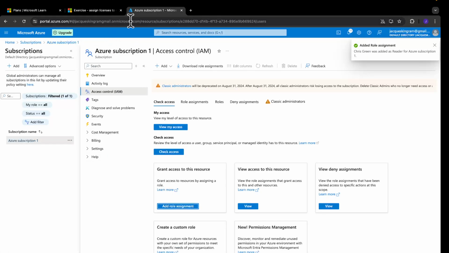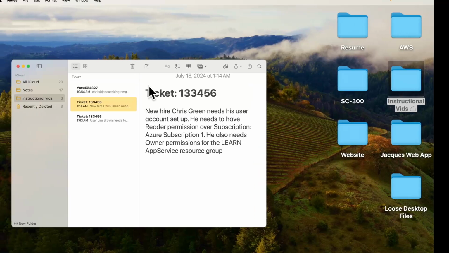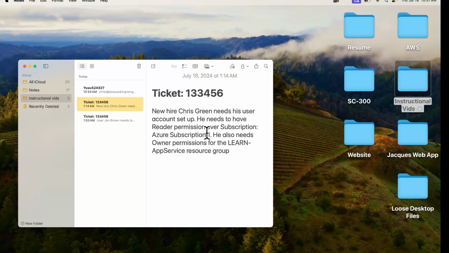All right. May take a few seconds to populate. If it doesn't populate on Chris's end, you can tell him to refresh his page and see if that makes it populate. And there it is. So as you can see, we have the subscription here, and you have the role as reader right there. So part 2 of the ticket has been successfully completed. Let's move on to part 3.